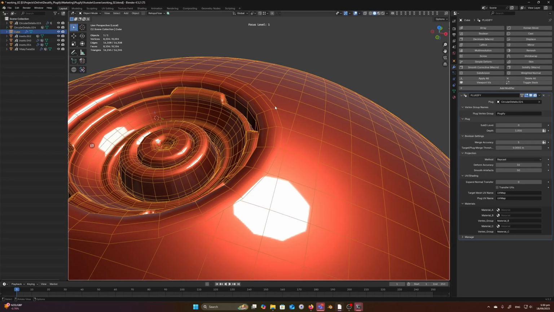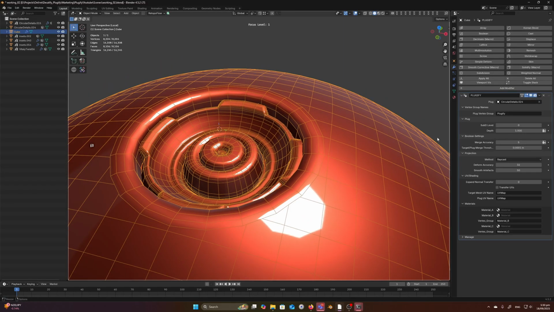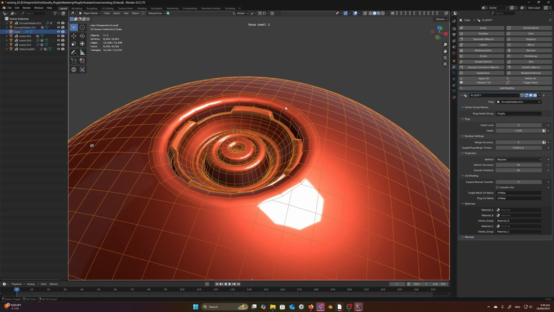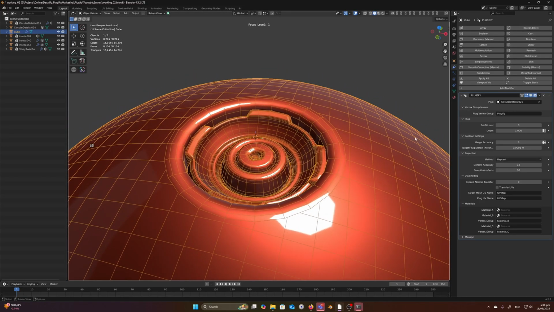Merge threshold, this is the merge around the border, which fuses the two geometry together. So depending on your scale, you might need to change that value, but keeping it at small values generally works very well. All right, next, onto the projection settings.